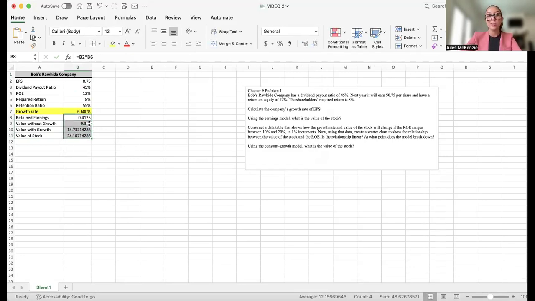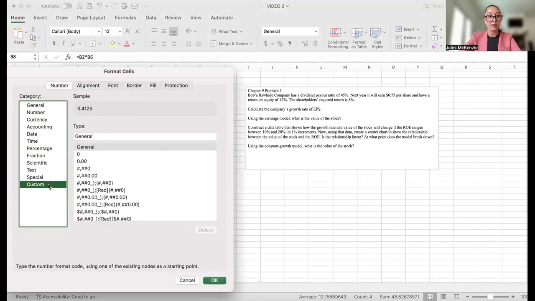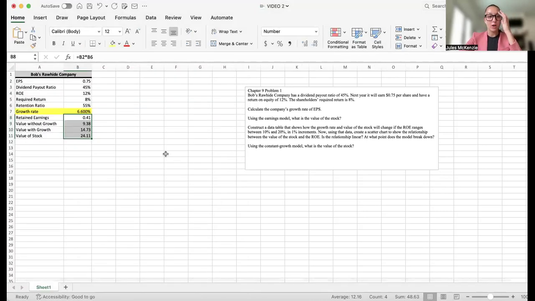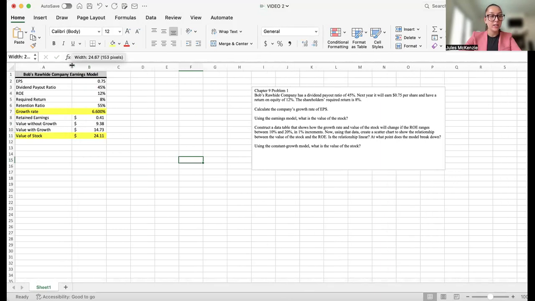To make these more readable and just look nicer for our table, I'm going to do a format, and I'm just going to put them to 2 decimal places. All right, here we are. I'm also going to put a dollar sign on them because we're working with dollars. So I'm going to highlight this because that is the answer to problem B. That was using the earnings model. And to make that clear, I'm going to rename this. All right, make this a little bigger so it looks a little nicer.